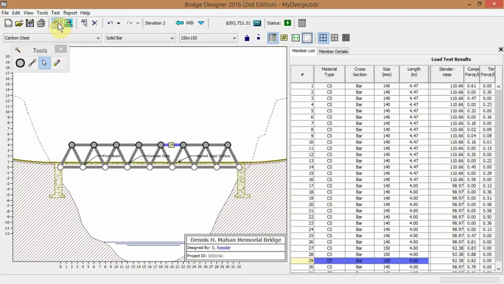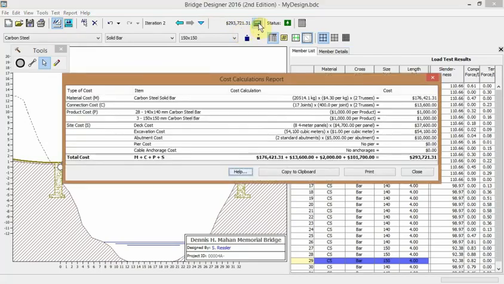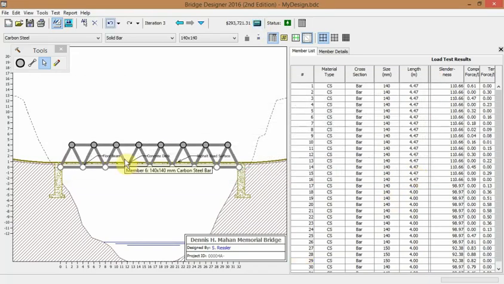Now, here on the drawing board, note that the Bridge Designer has automatically calculated the total cost of our bridge, $293,721. And by the way, if you'd like to know exactly how this cost is calculated, just click this calculator button adjacent to the cost, and all the numbers are shown in this cost calculation report. Now let's try reducing the size of those six center diagonals to reduce the cost of our design. I'm first going to select all six members by holding down the control key while I click each of those six members.